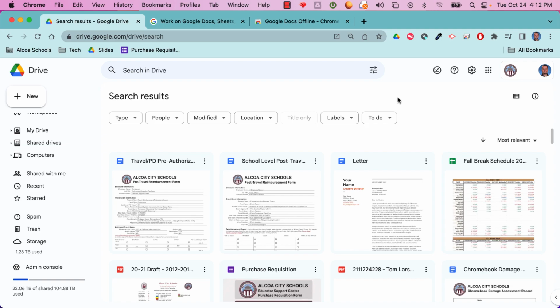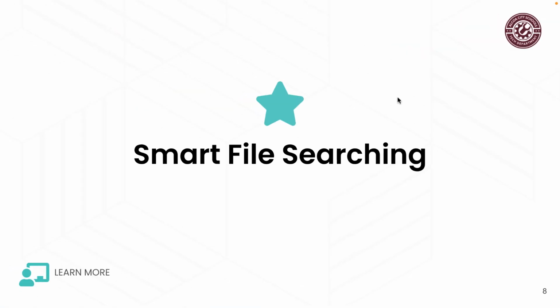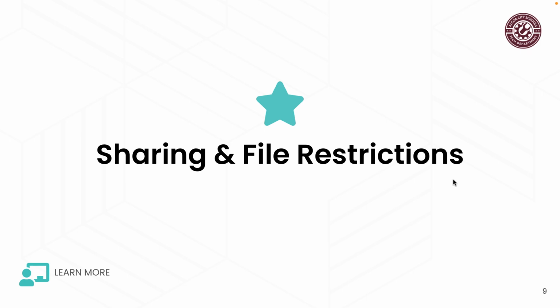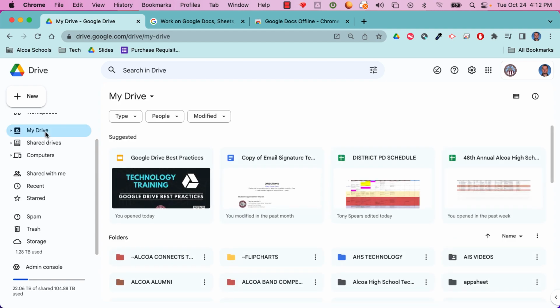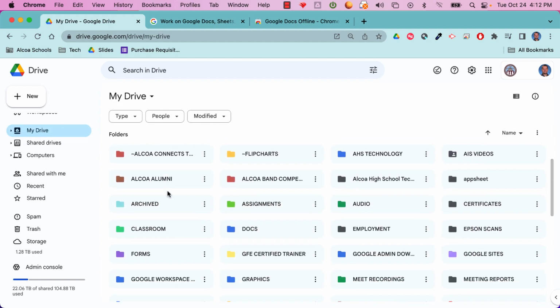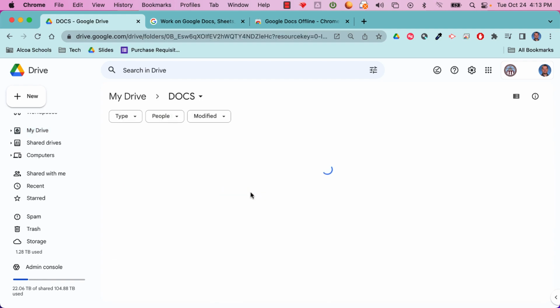So that's smart file searching. Let's talk real quickly about sharing and file restrictions. And I thought we may have run into an issue today with file restrictions. And turns out it was something altogether different, but it could have been an explanation for why this user was experiencing what they were. So, whenever you share a file with someone, let me get back to my drive, and let me get into my docs here.